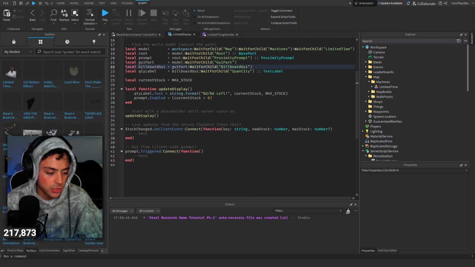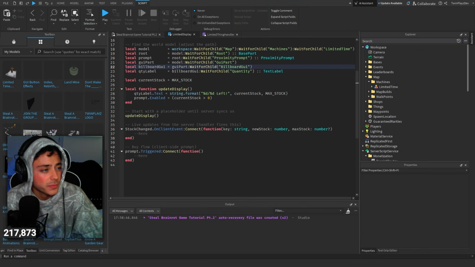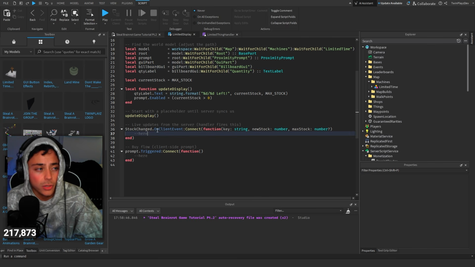Which is just down here, which I'll talk about. Let me just grab this and bring this over here because I almost forgot about that. Okay, so what we're going to program is right here, the stock change on client event. And then we are going to do this prompt trigger, okay?